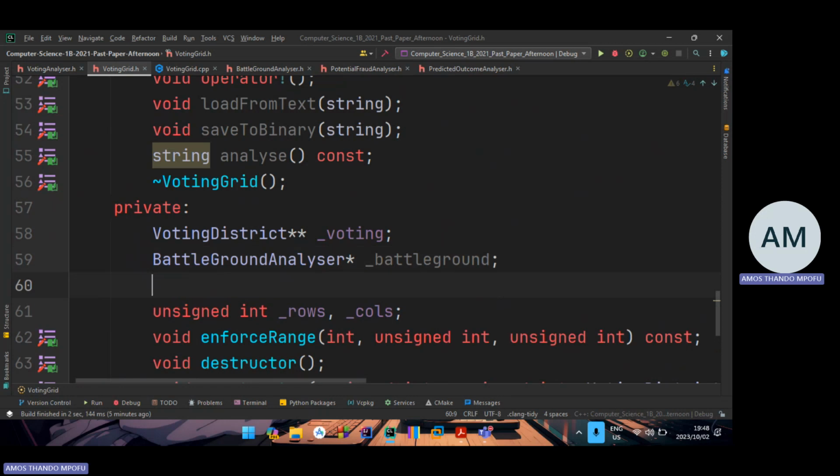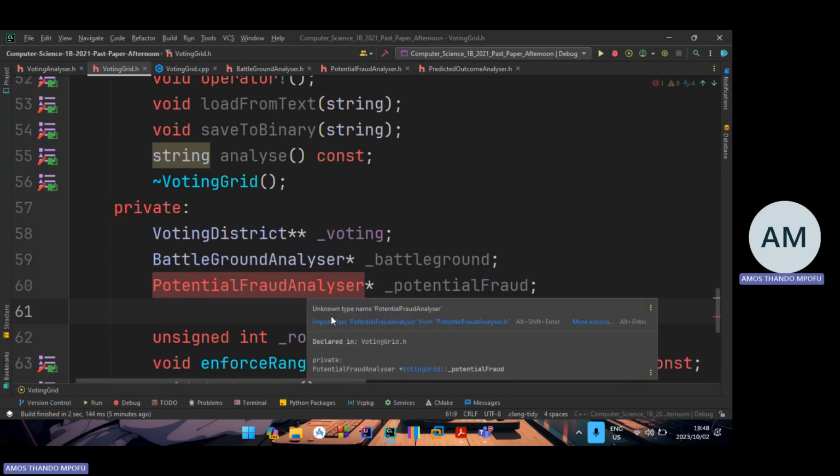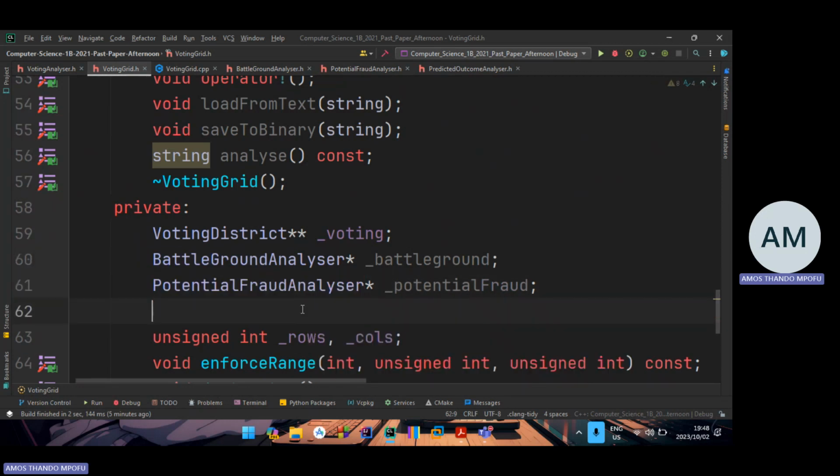And then I'm going to have potential rod analyzer pointer, potential rod. Then import, and then I'm going to have predicted outcome analyzer underscore predicted.